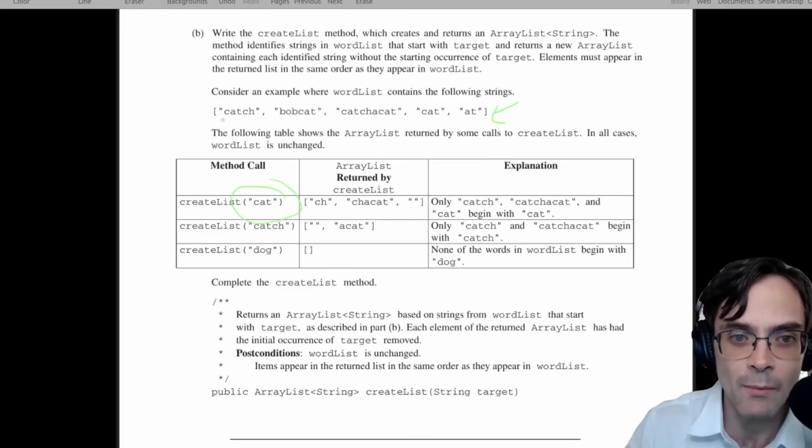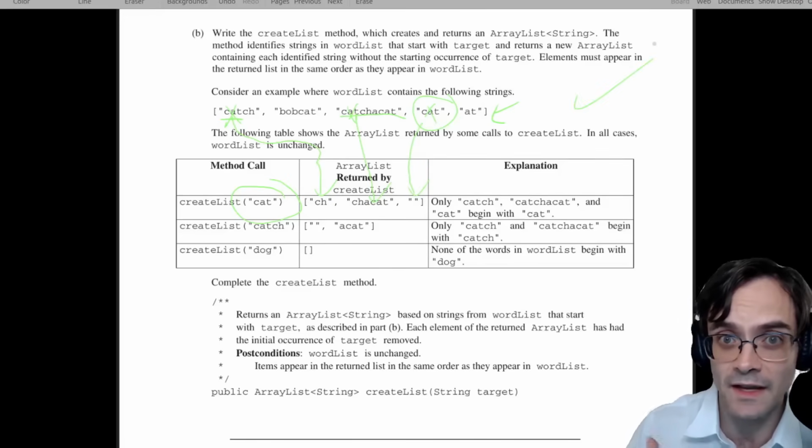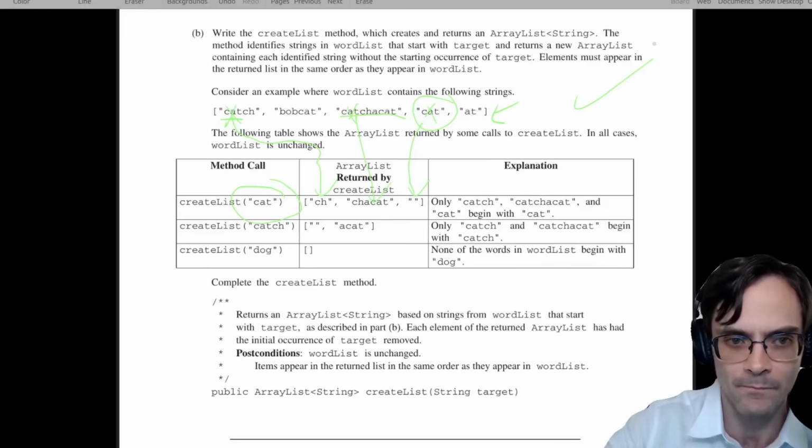So you just grab each of these that begin with cat, you chop the cat off, and you put it in the answer. Here, catch a cat, you chop cat off, you put it in the answer. Here it's just cat, so you chop that off, and you get the empty string. That's it. That's all this does. It explains very clearly. You shouldn't be thinking too hard about what to return, and you certainly shouldn't be writing half your method without knowing what you're going to return.